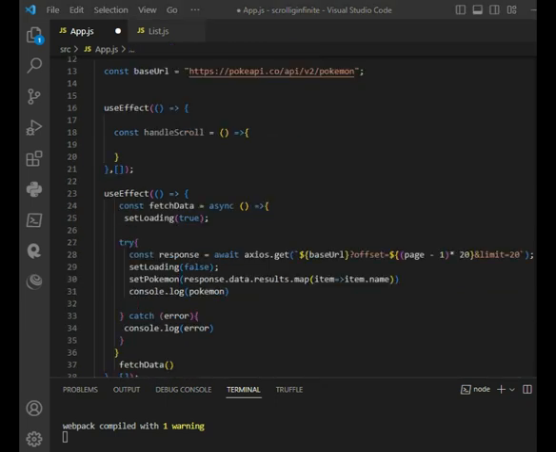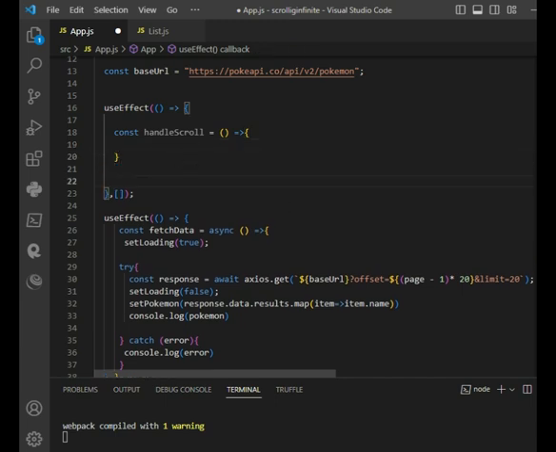And now, before writing the body of this function, we will add a line right here below. That line will add an event listener to the window object for the scroll event, so that when the user scrolls the web page, this function will be invoked. This function will contain the logic to respond to the scroll event.